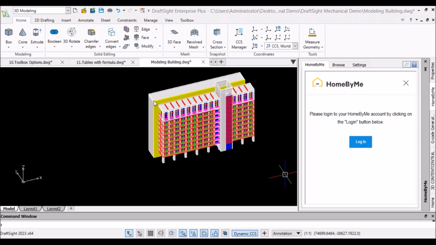Uday Kumar Chandran sir is asking, by importing PDF, can we import older drawings and check the BOM? Yes sir, definitely you can do that also.